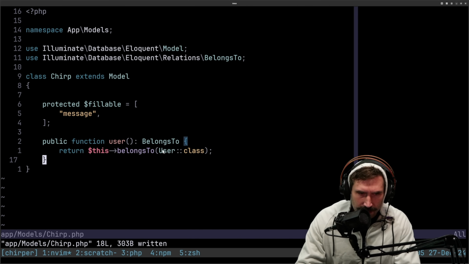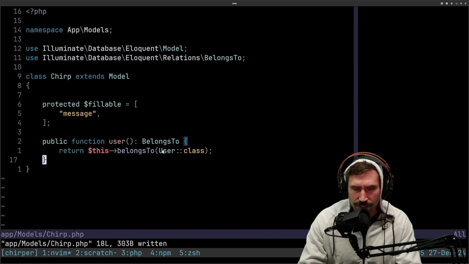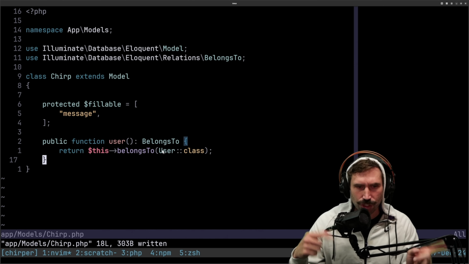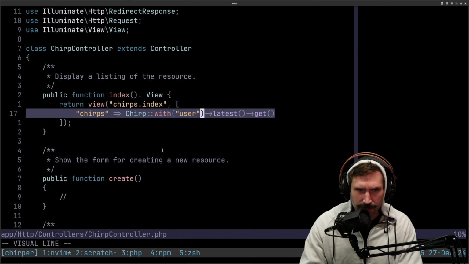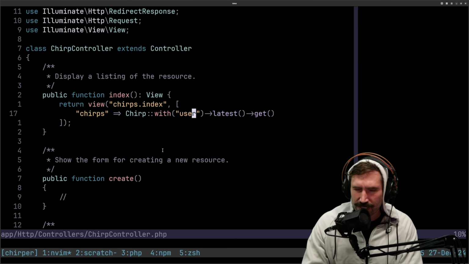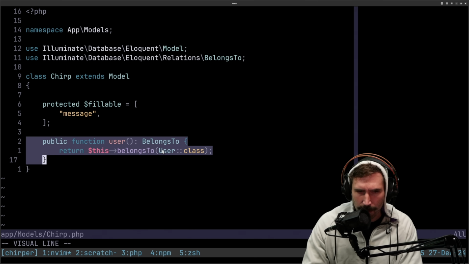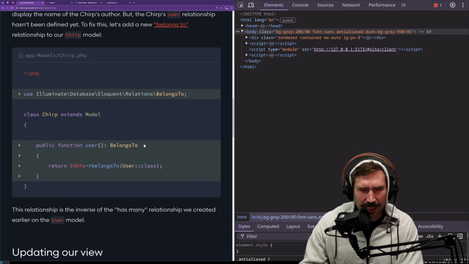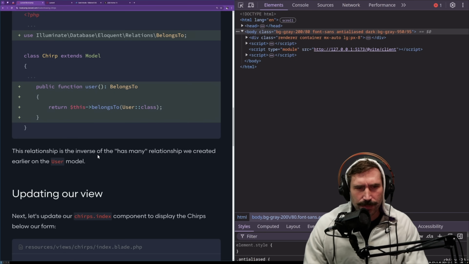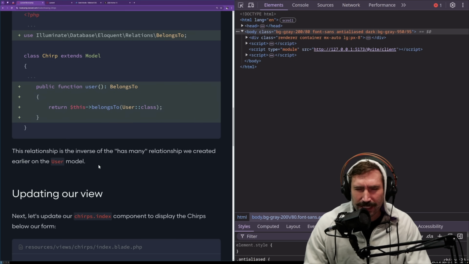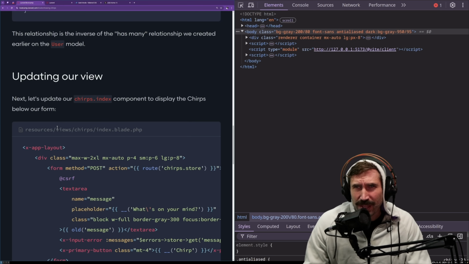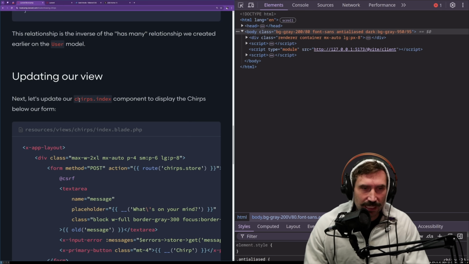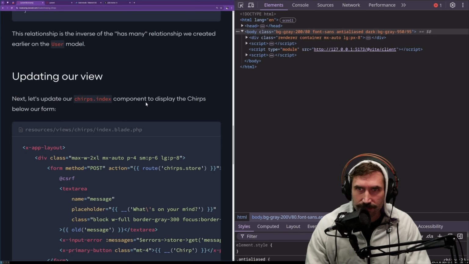All right, so I'm saying that this function user means this chirp belongs to a specific user, which must mean when I say with user, it uses this magic string to look up a belongs to thing. But that also means that the database has to be altered, right? This relationship is the inverse of a has many relationship we created. Don't we have to create some sort of key? Next, let's update our chirps index. No? Okay. We're just going to get them and it's just going to work. Oh, we already did? Oh, okay.